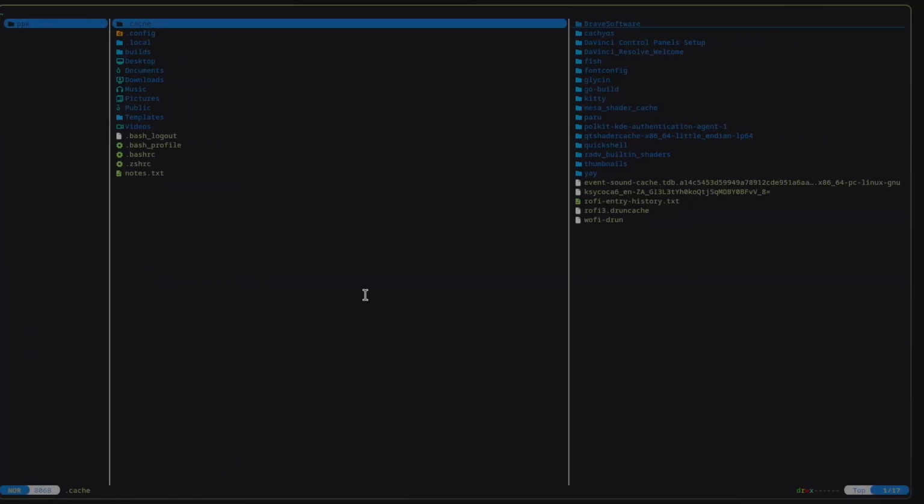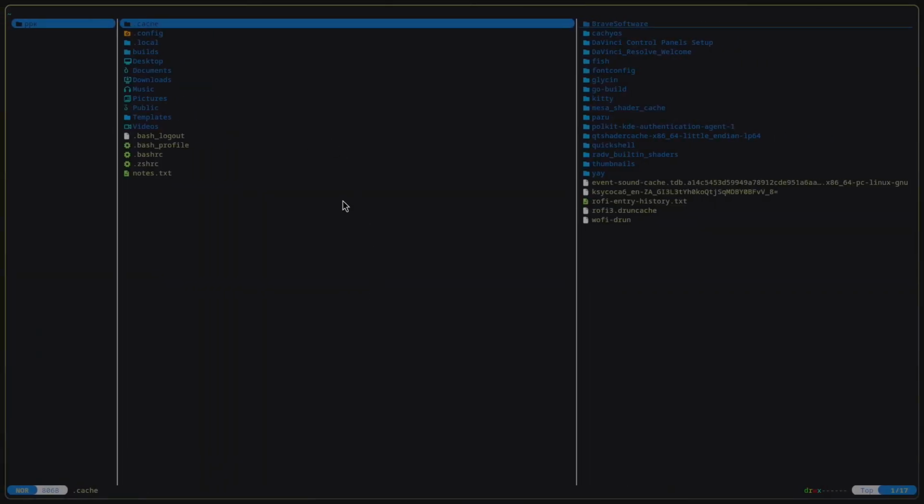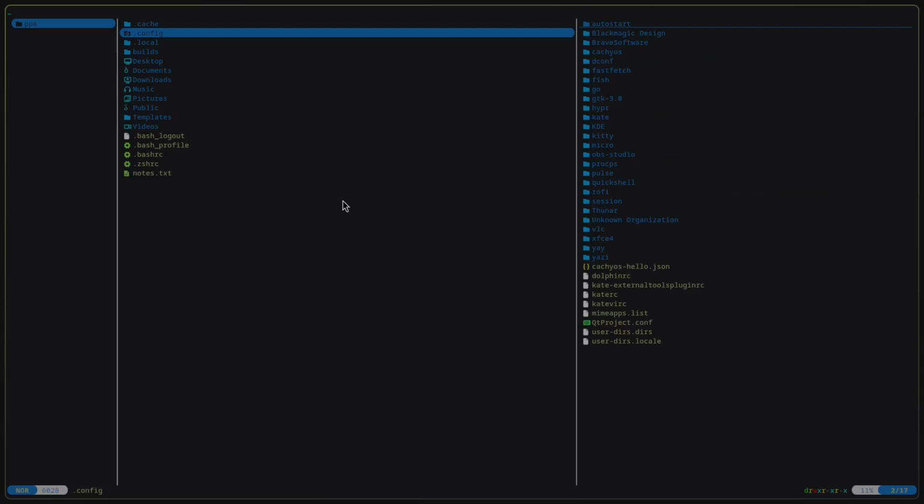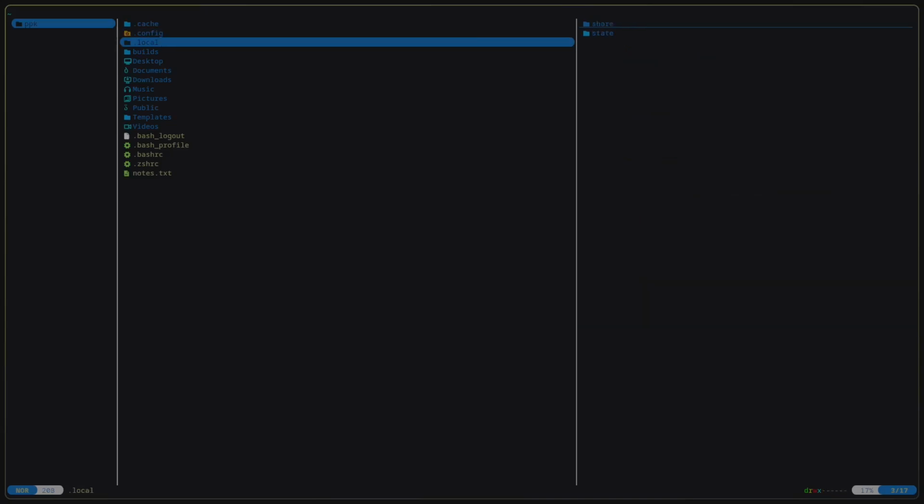Okay, so this is a quick video about Yazi, the file manager. By default, it doesn't show hidden files and folders. I'm just going to quickly show you how to set it so that it shows hidden files and folders by default when you open it. I'm just going to open it. As you can see, it shows my hidden files and folders already.